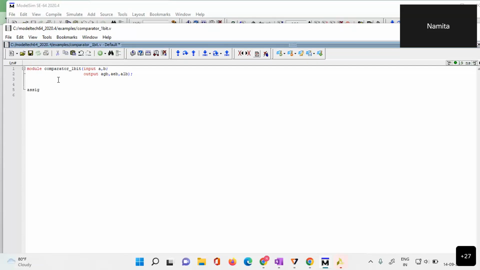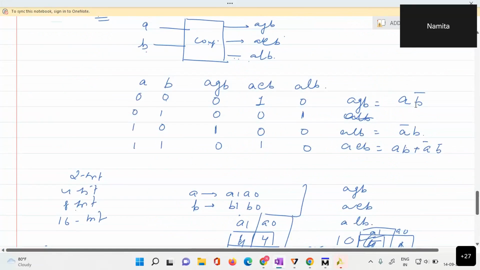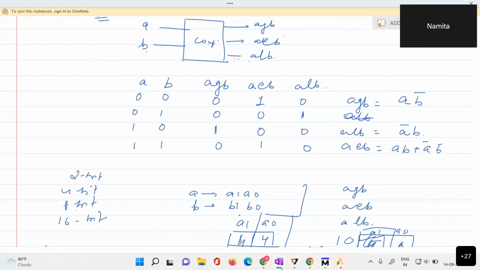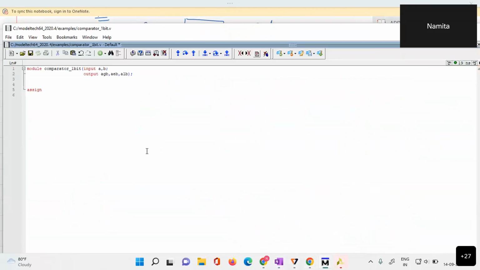Now we will again use data flow modeling. Already equations are shared with you. We'll be designing this part, A greater than B, A less than B, A equal B. So same thing, I'll be coding it now using Verilog. So A greater than B equal to A and not B. Assign A equal B is equal to not of A XOR B semicolon.